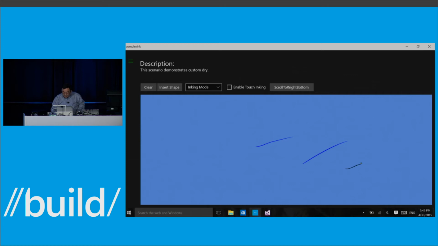And let's see, again, select. I can continue to ink outside, but if it's within, I'm moving this one around. It's very simple code, very powerful scenario. So switch back to presentation.